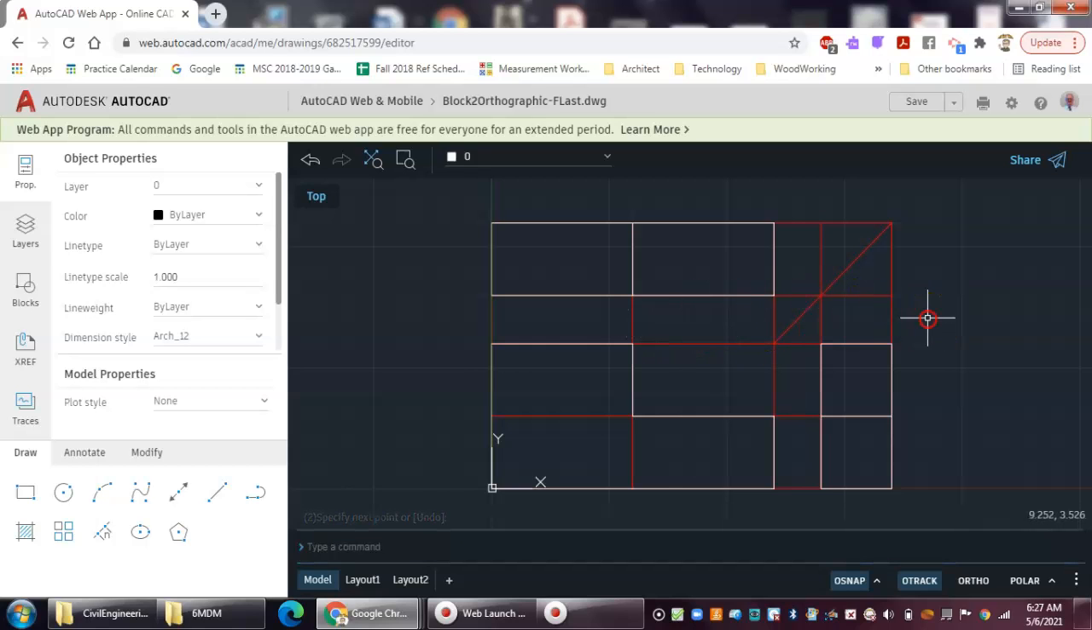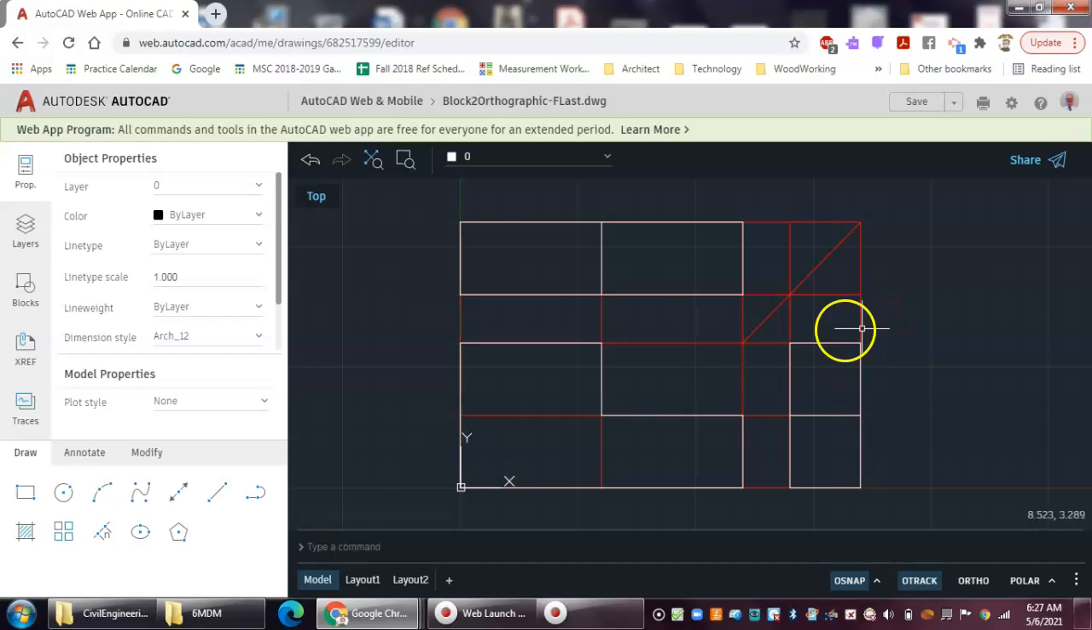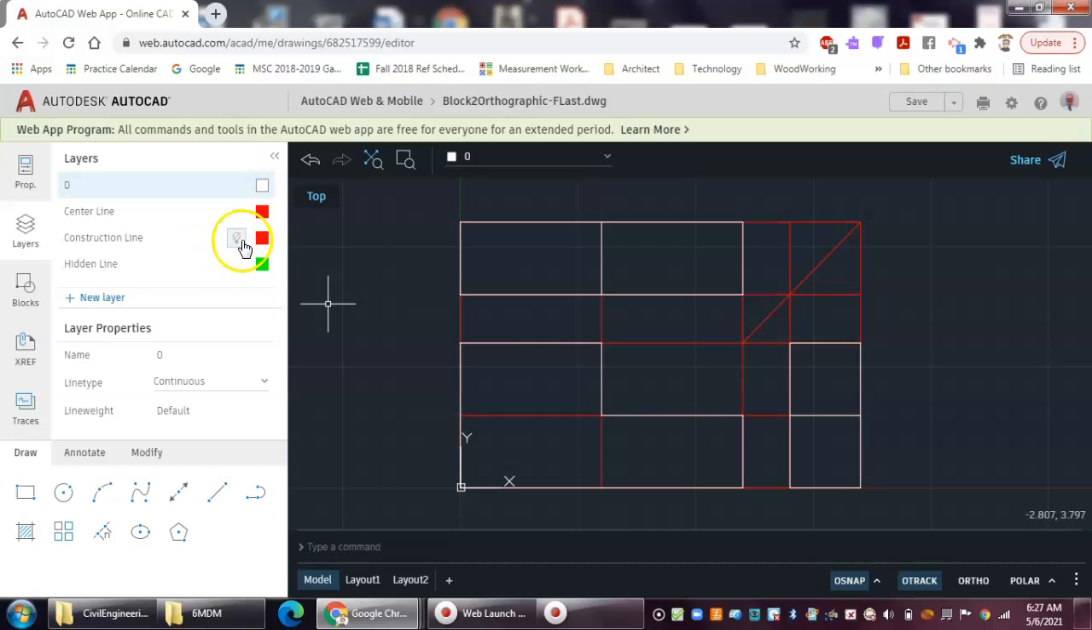All right, now to actually see what the block should look like, I just go back to my layers. Let's go ahead and hit the light bulb button to turn the construction line layers off. There's what the drawing looks like. And at this point, all you have to do is click save and you're done.